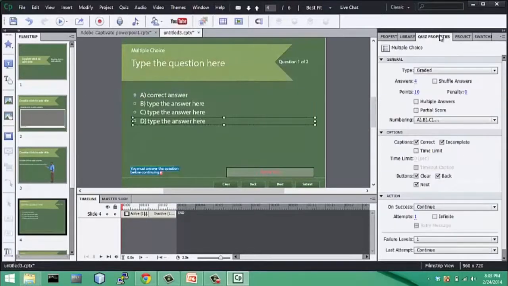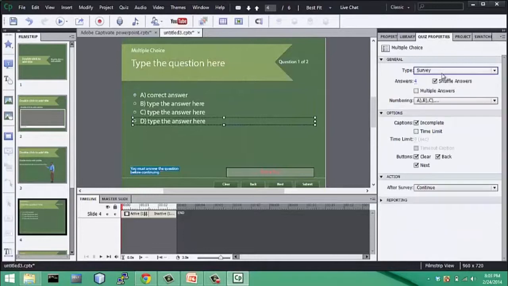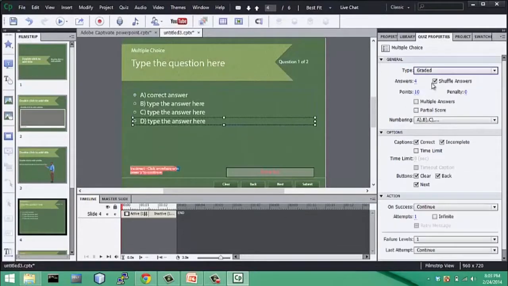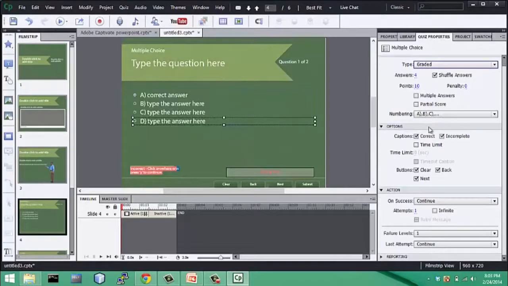Let's go back to quiz properties over here. As you can see, you can also shuffle the answers. You can have partial scores, multiple answers, or different point values for different questions. Or you can have even ungraded questions. Just that survey would indicate an ungraded question. But let's have it graded.